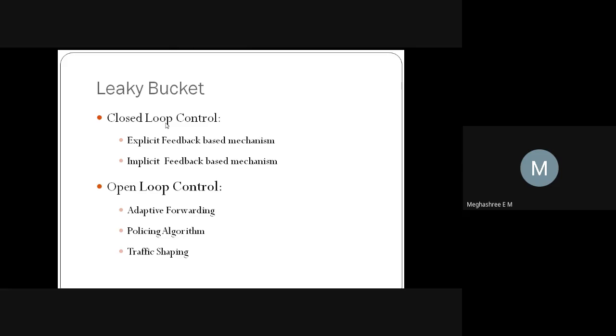Let's start with closed loop control, because leaky bucket comes under open loop control. That's why first I'll take up the closed loop approach. Again, in this approach, we have two types. One is the explicit feedback based mechanism, and the second one is the implicit feedback based mechanism.